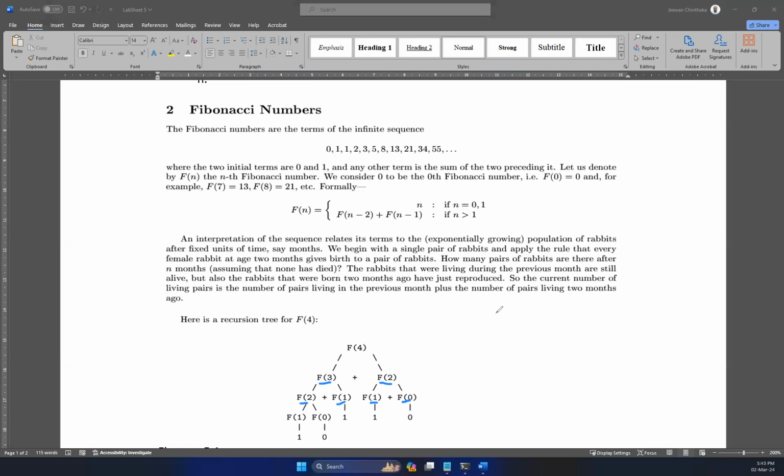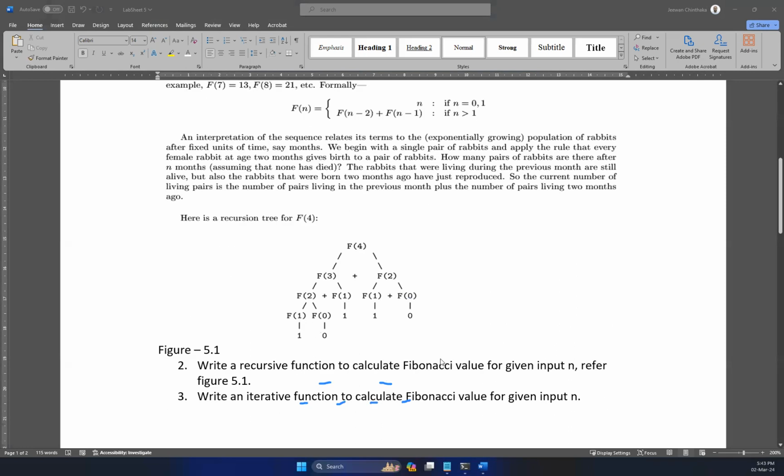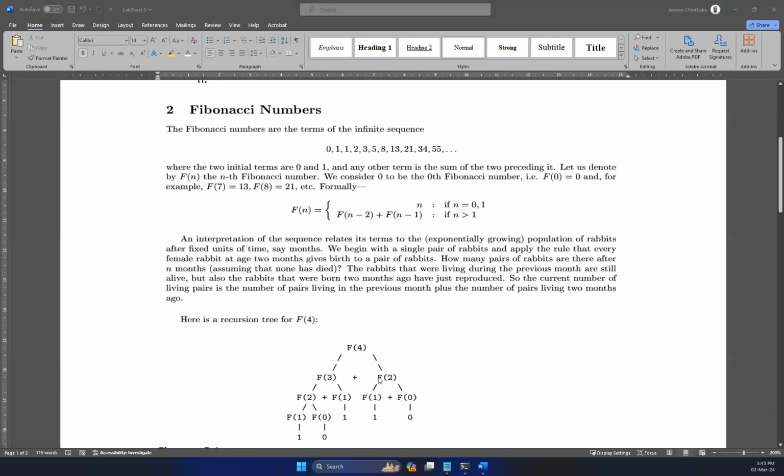Now, try to do it using a for loop. This is the relationship. That means an iterative function, using a for loop or while loop. I want you to calculate the Fibonacci values using a loop. Okay, quickly do it.